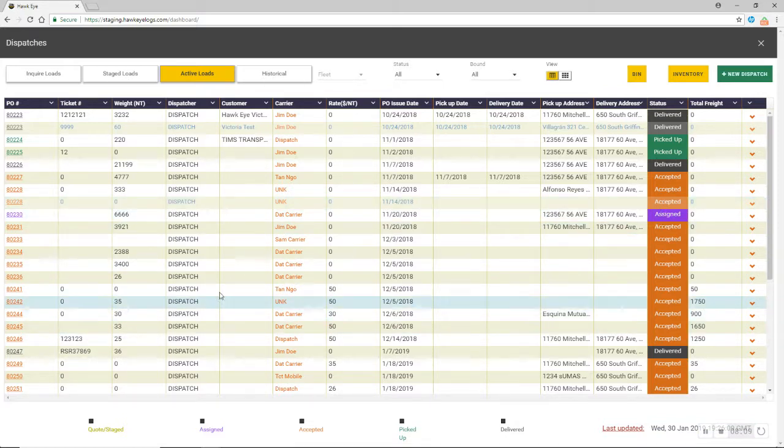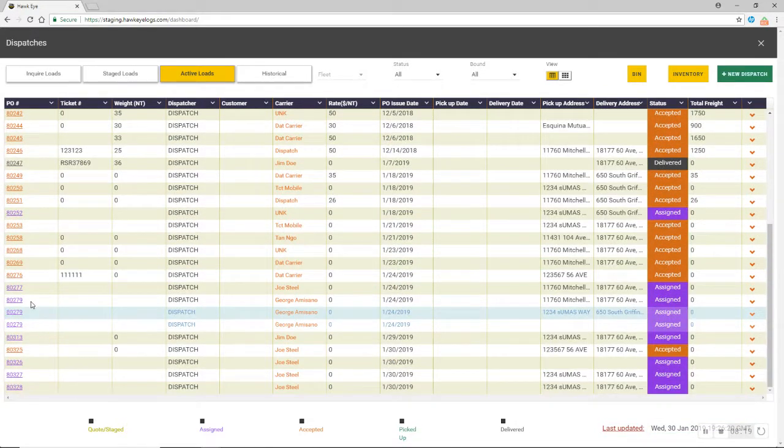For example, let's go to 803208, right there. And you're going to see this one's assigned. I'm just going to straight go pick it up. So I'm using the mobile application. And this one should adjust very soon. There you go. Driver picked it up.